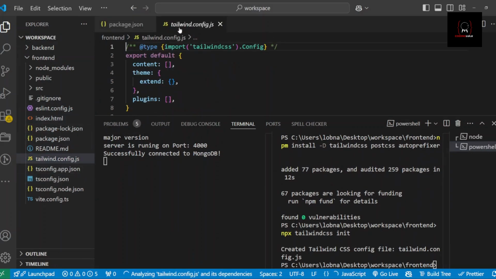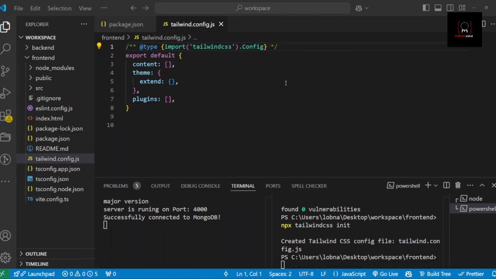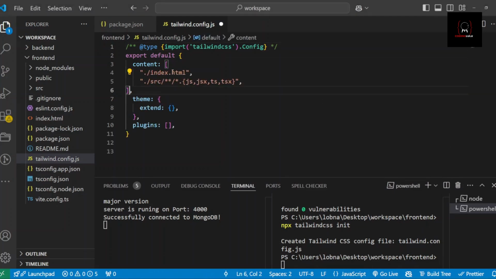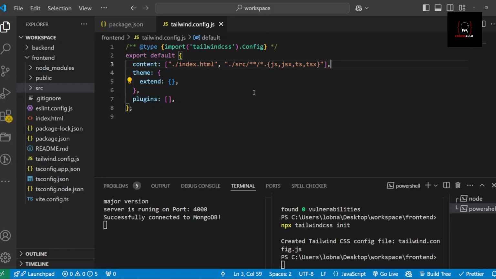Okay, so when that one is created, go ahead and open it up. And basically here, I will add a very simple configuration. I'll just update the content property here, so it can point to the folders or the files I want it to read the CSS from. Basically here I'm saying it can read from the root index.html file, so if I add CSS from Tailwind, that should work, and also any file inside our source folder as well. Okay, so that's all I'm doing right here. I'll go and save it.